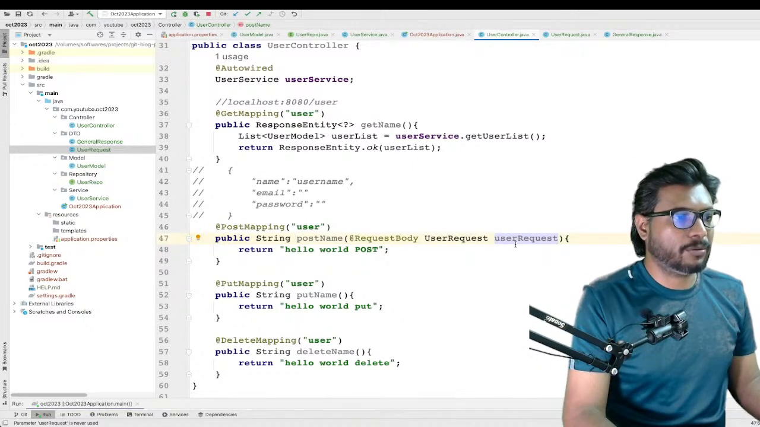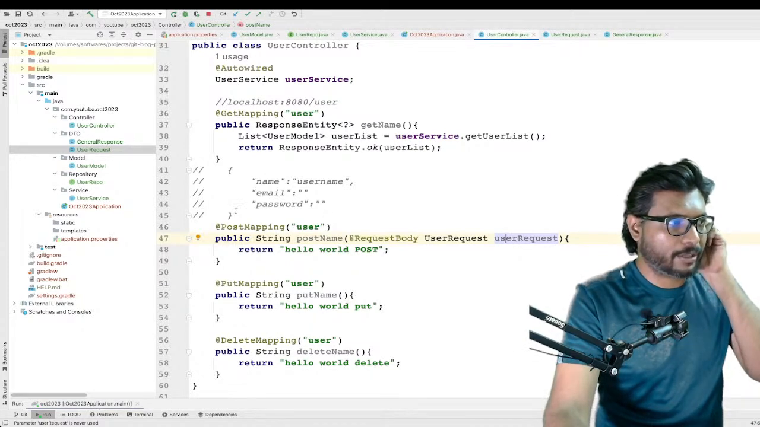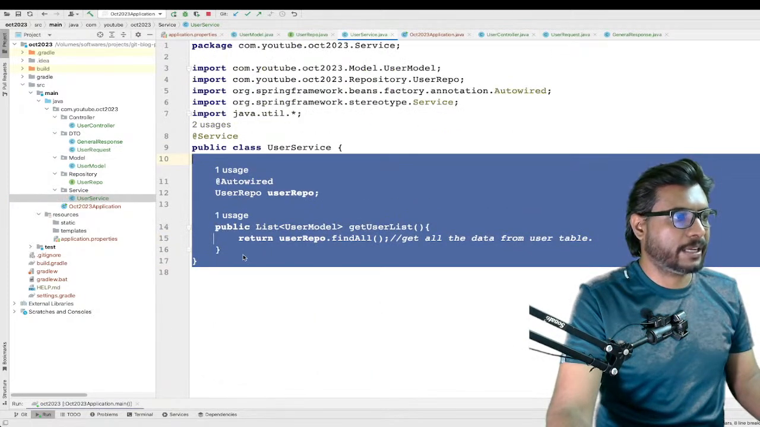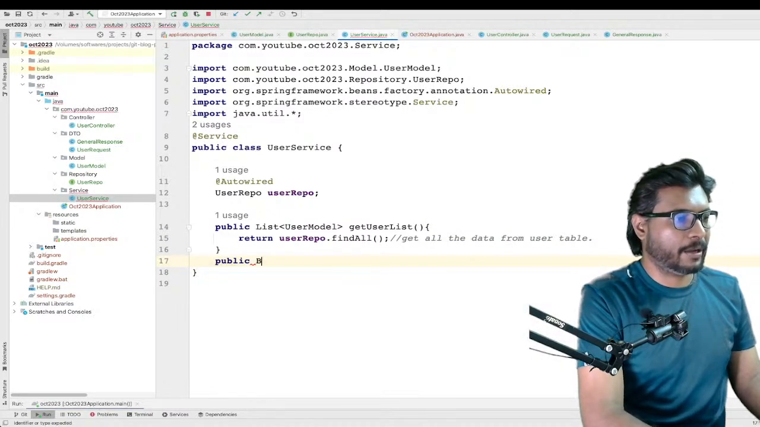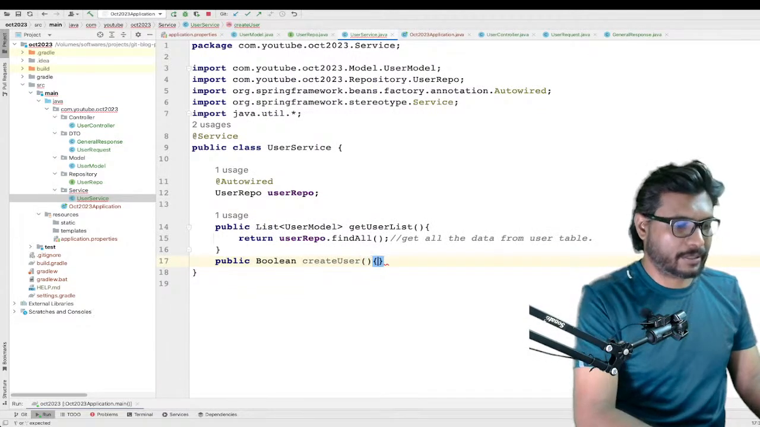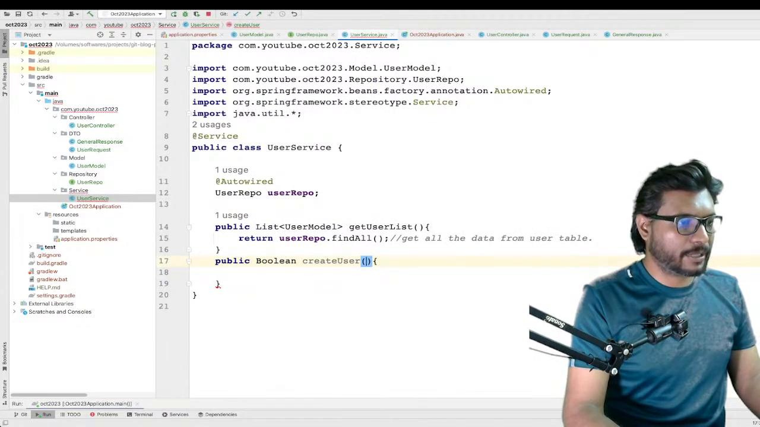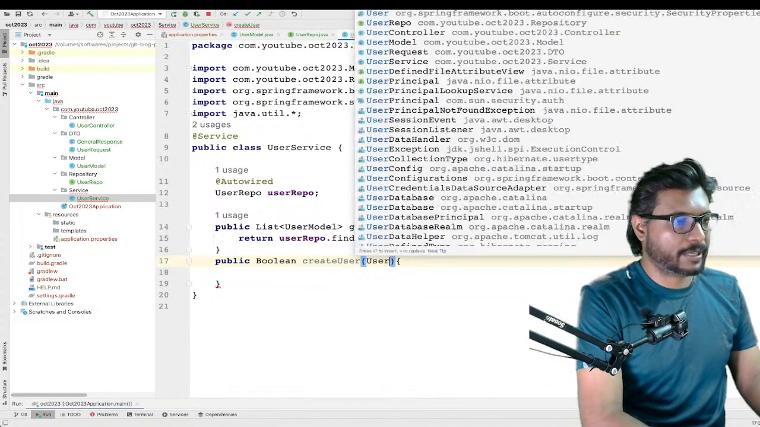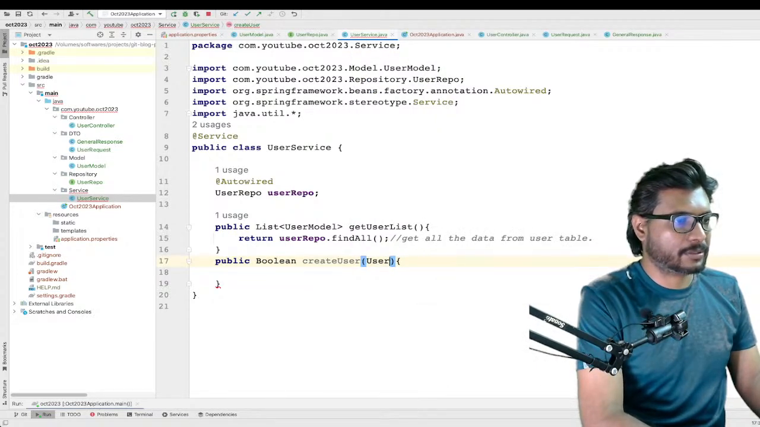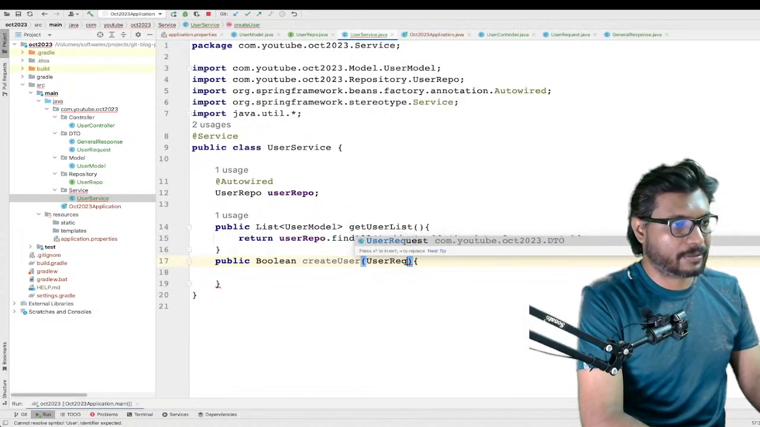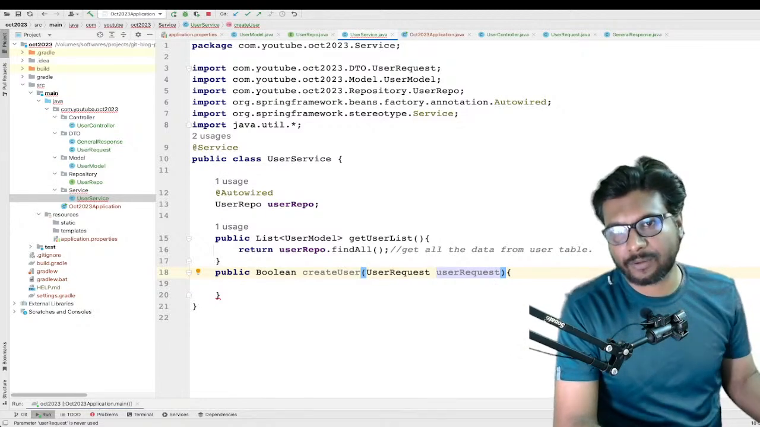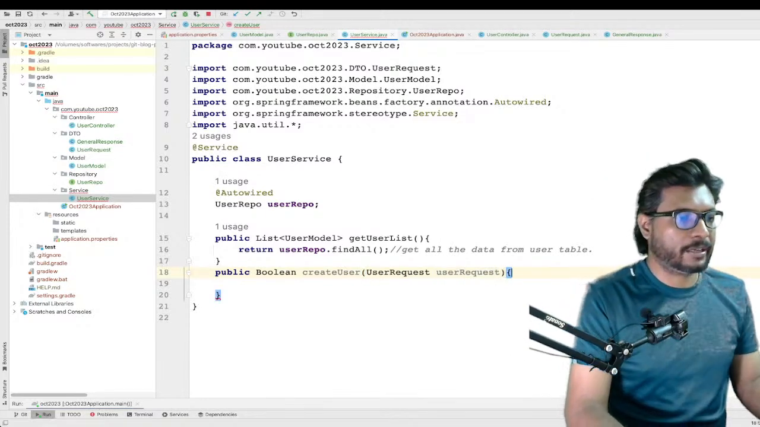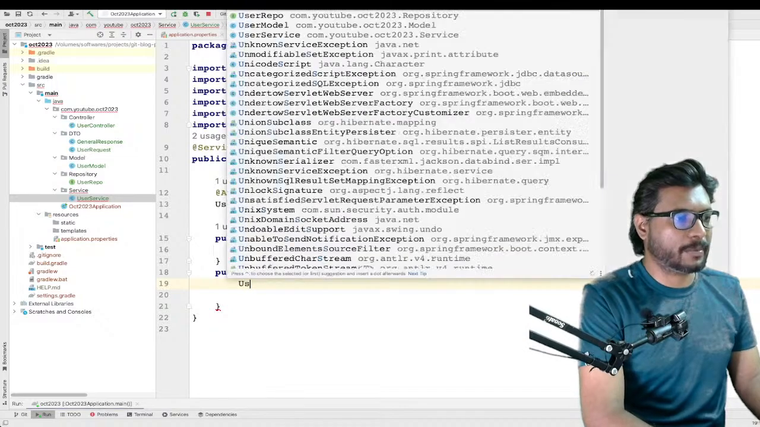Okay, so now what I am going to do, I am going to create one more method in the service. I think we have the service method. In the service method, I am going to create one more method called public boolean createUser, which is this one. This createUser will expect the request called user request, and then the object would be userRequest, which means this method is also expecting the user request in order to create a user. And here, I am going to create a user model.